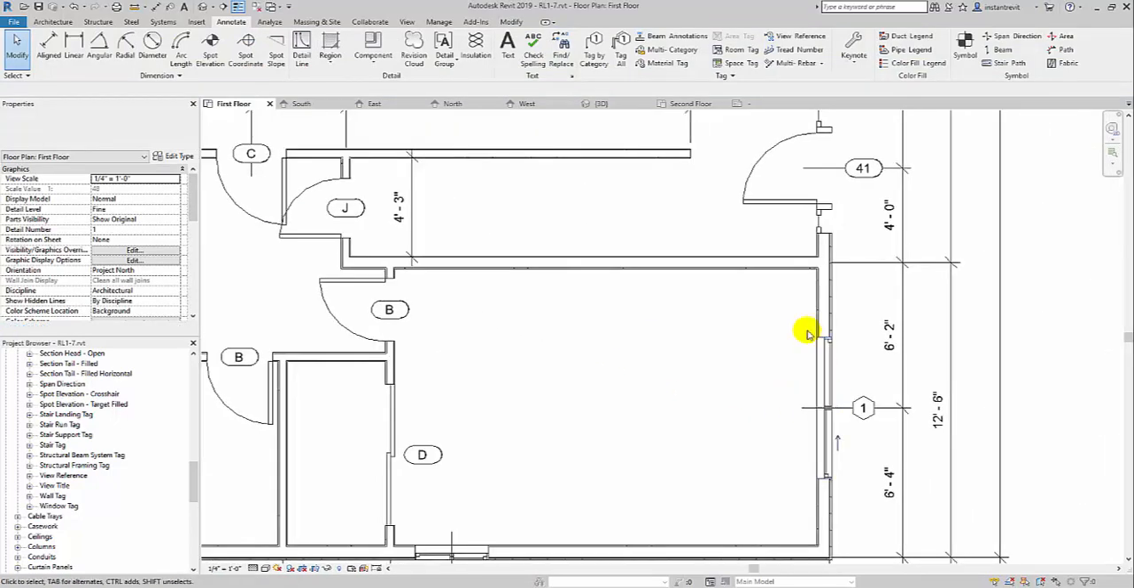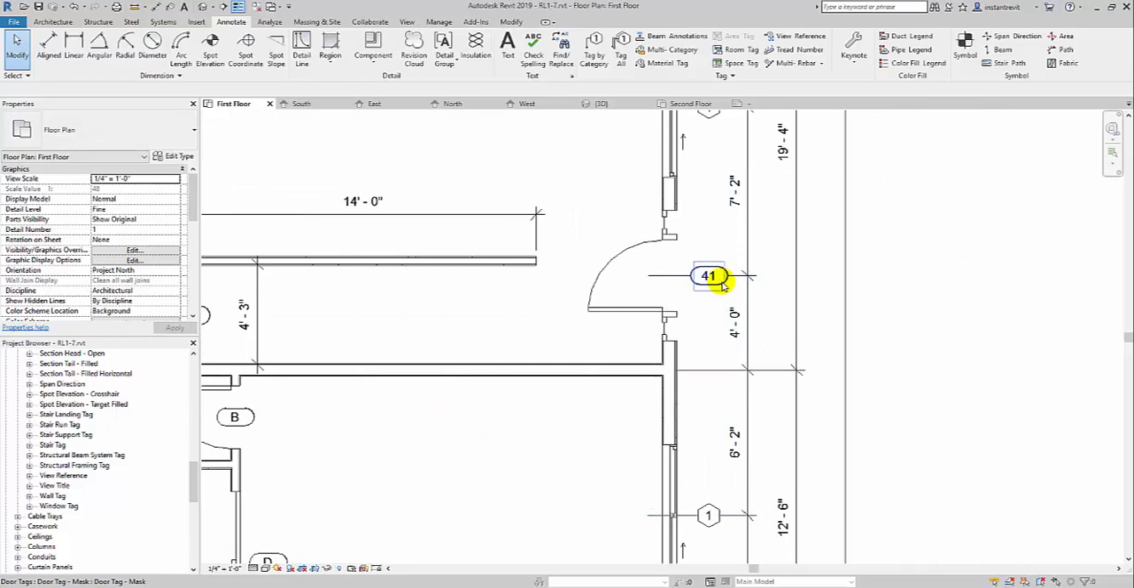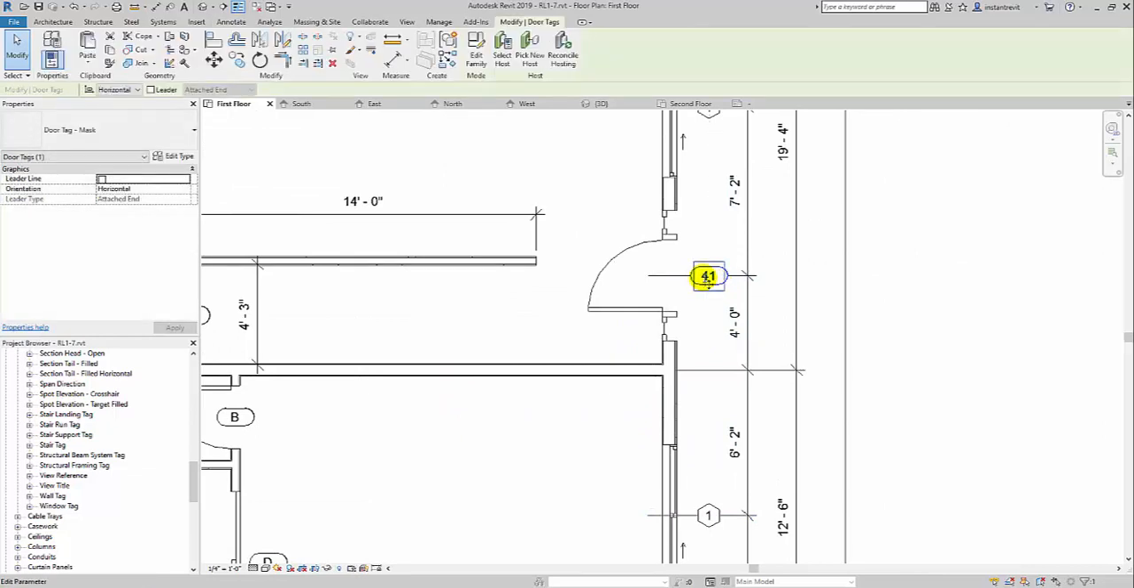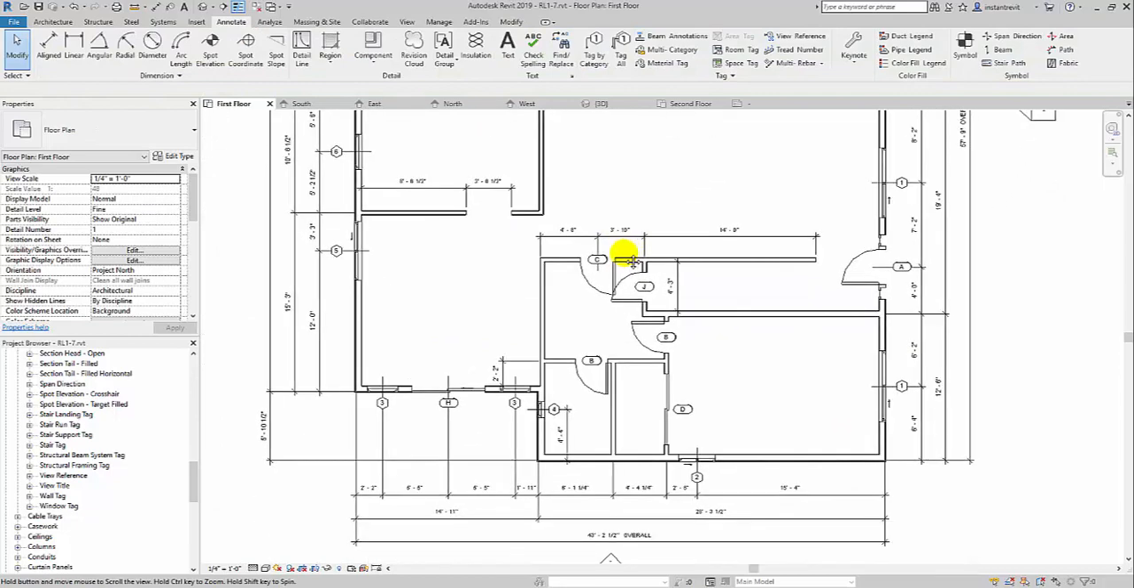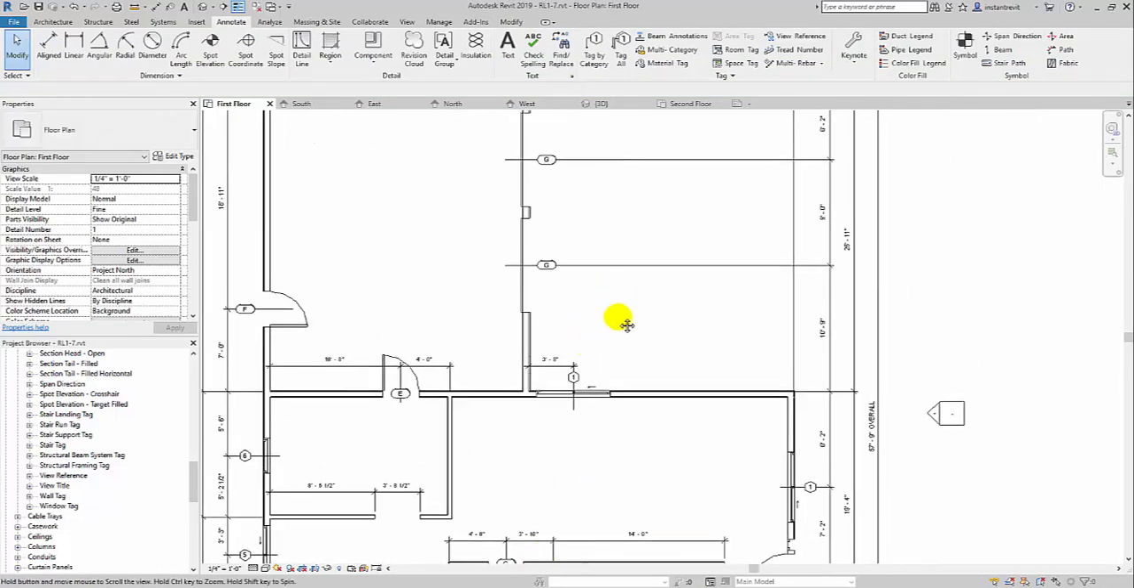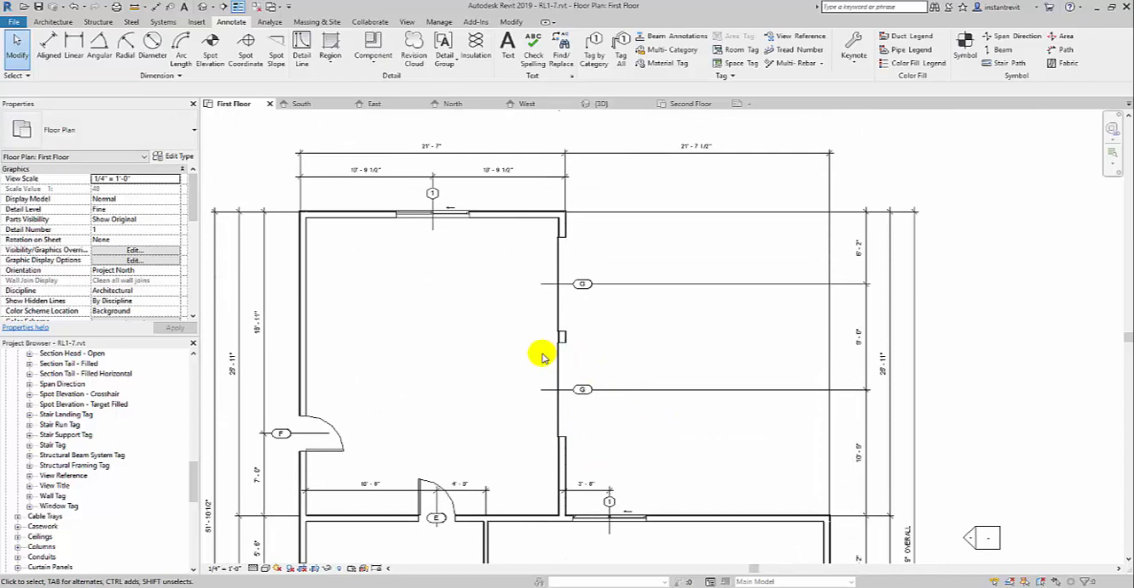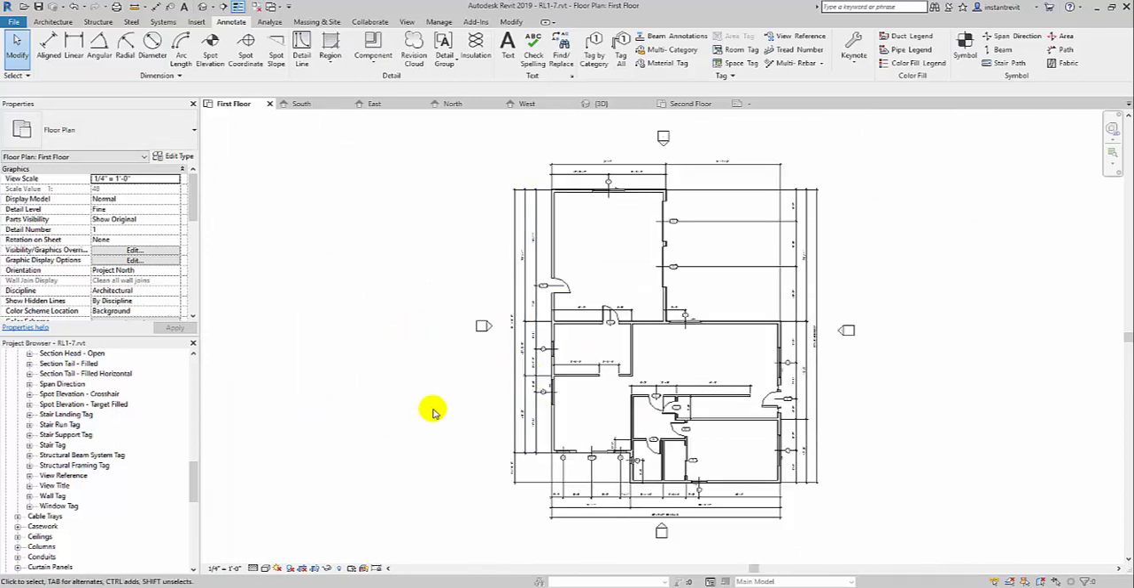Okay, and then I think our last one is the front door. This will be A. Great. Okay, so one quick check just to make sure I've got everything. That looks okay. So when we get ready to do our door and window schedules, this will tie into that schedule. Okay, so first floor is done. Okay, and then let's go and do the second floor as well.